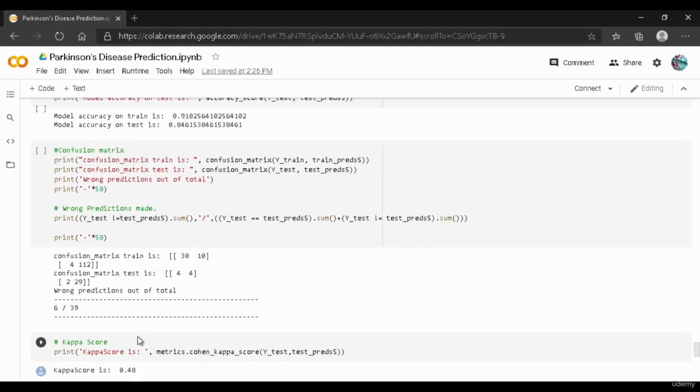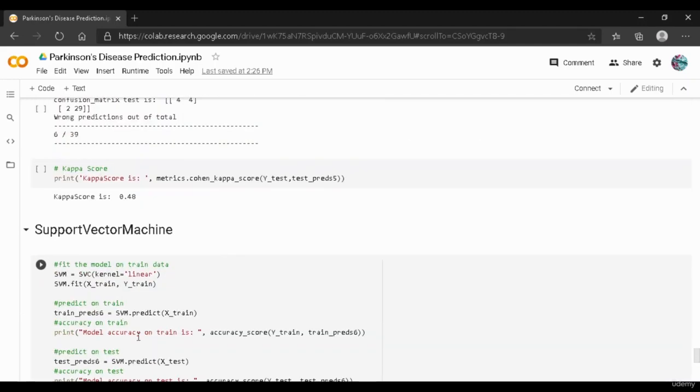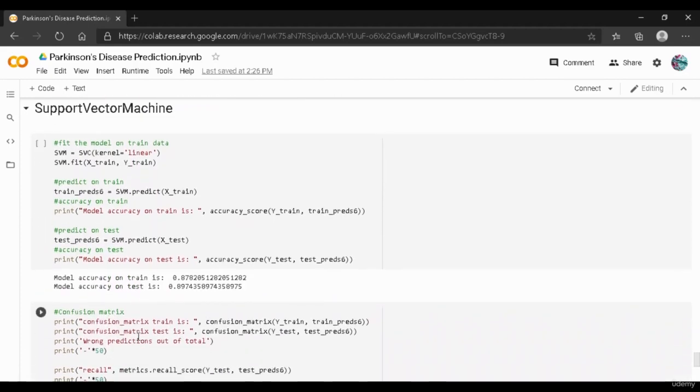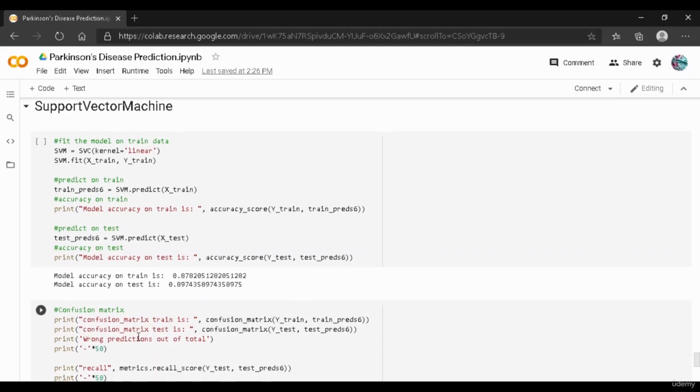So let us go ahead and use another model, and this is the last model that we have used, which is the support vector machine. Support vector machines, or SVM, is called a supervised machine learning algorithm, which can again be used for both classification and regression challenges. However, it is mostly used in classification problems. In this algorithm, we plot each data item as a point in n-dimensional space.